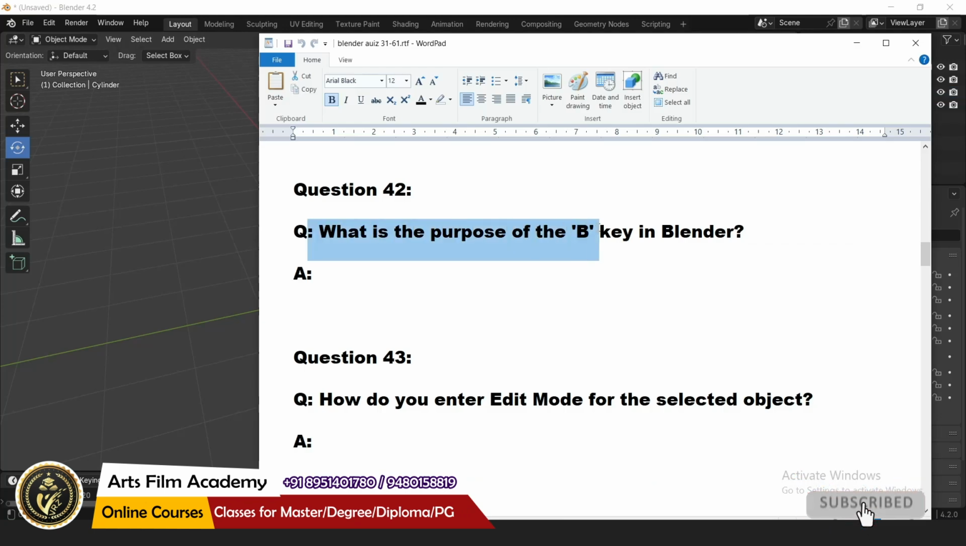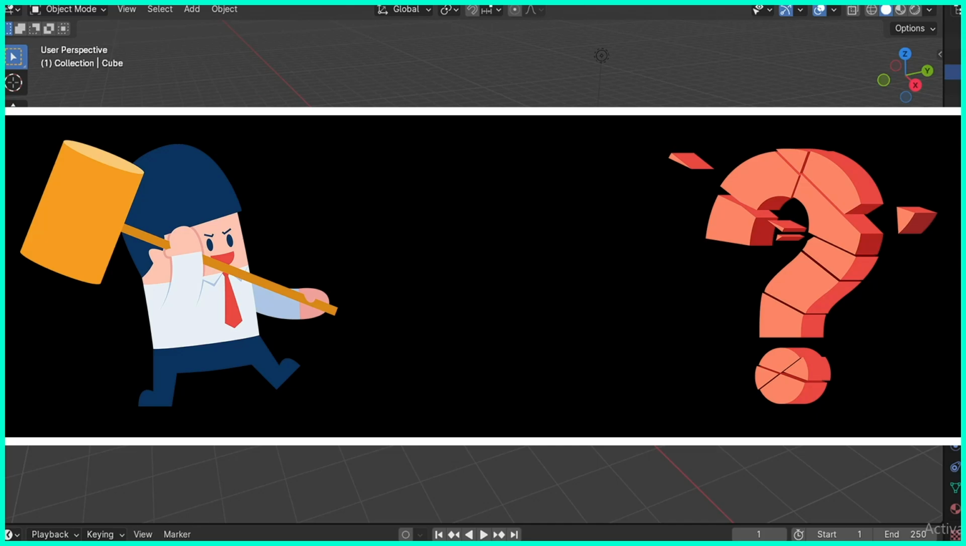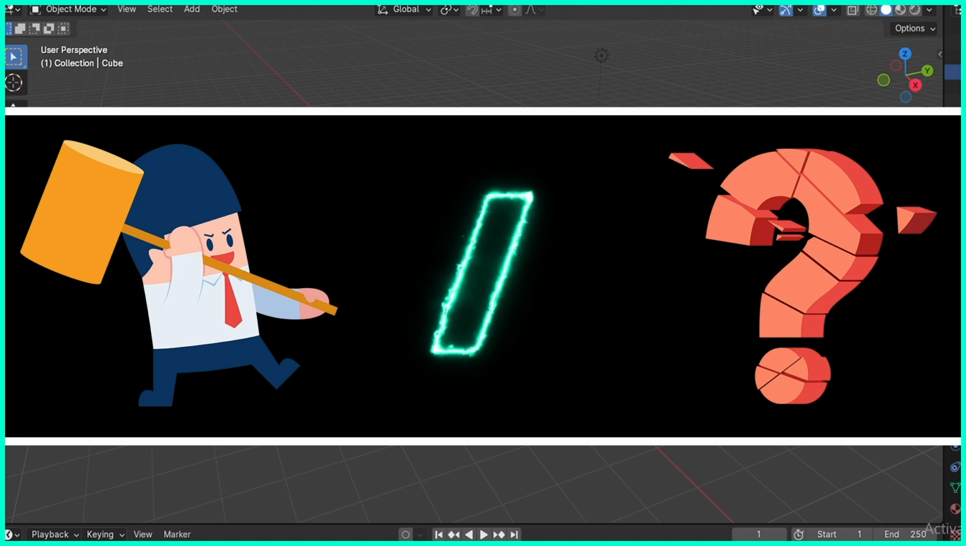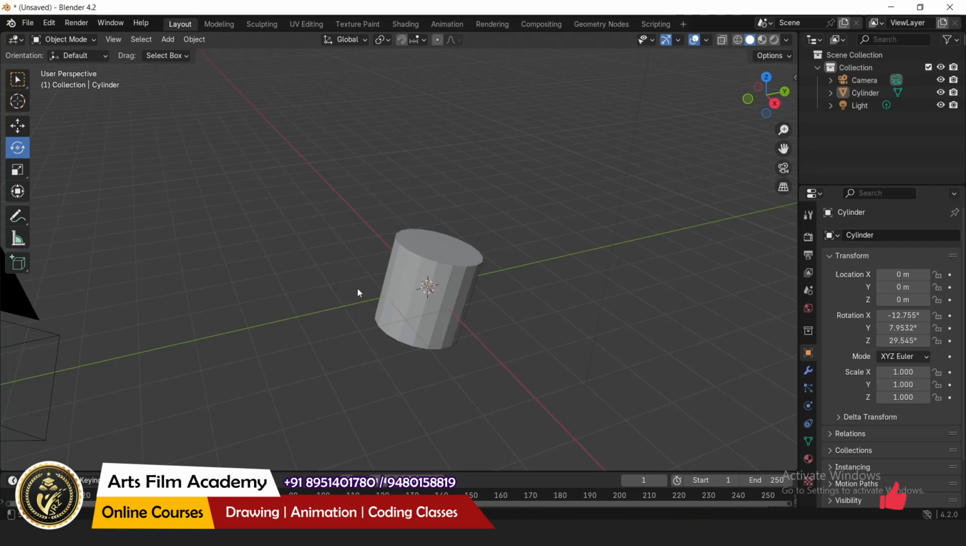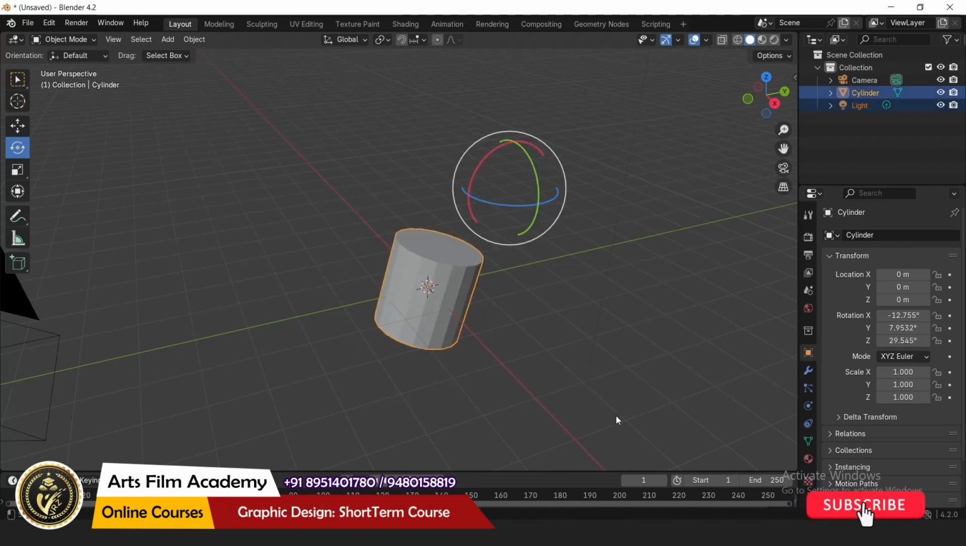What is the purpose of the B key in Blender? Pressing the B key activates the box selection tool. So just press B and you'll get this cursor, and you can drag to select in the box selection way.